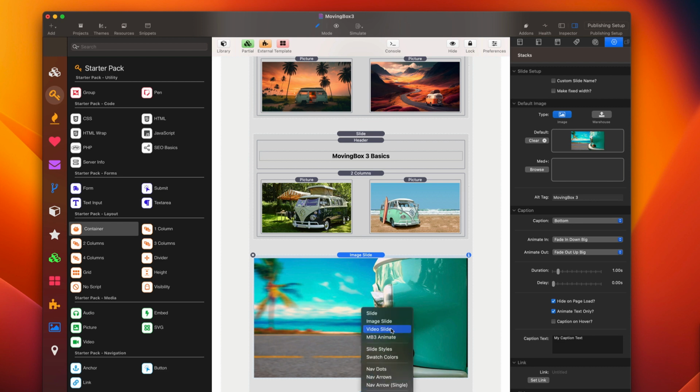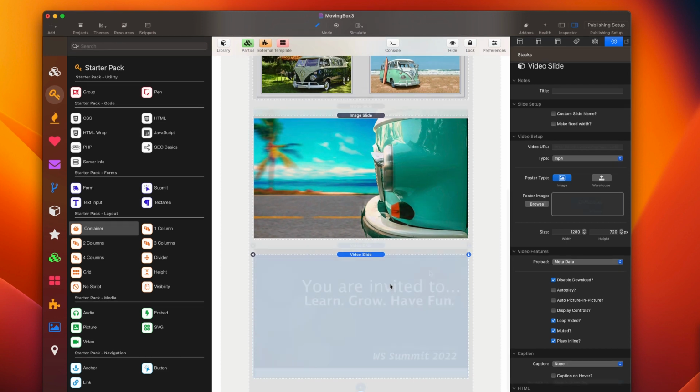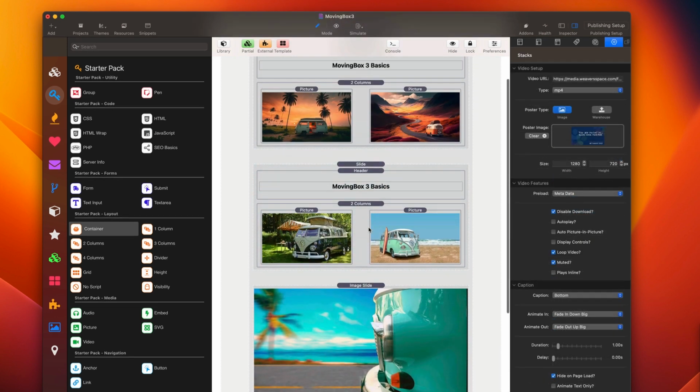And next up, we can add a video slide. Just like the images, this allows us to add a video to our slide. So let me configure this video. And there we have it. I've gone ahead and added the URL to my MP4 file, and I've added a poster image as well and defined all of my sizing.